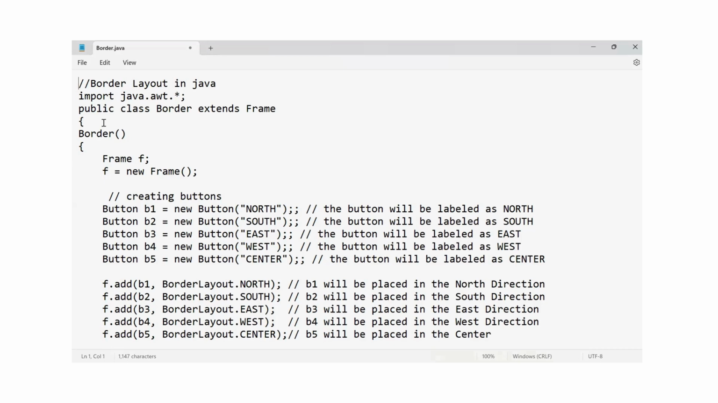Today I am going to explain about border layout in Java. You can observe in the first line we have import java.awt.*. In this line we are going to import the properties of AWT. The full form of AWT is Abstract Window Toolkit.